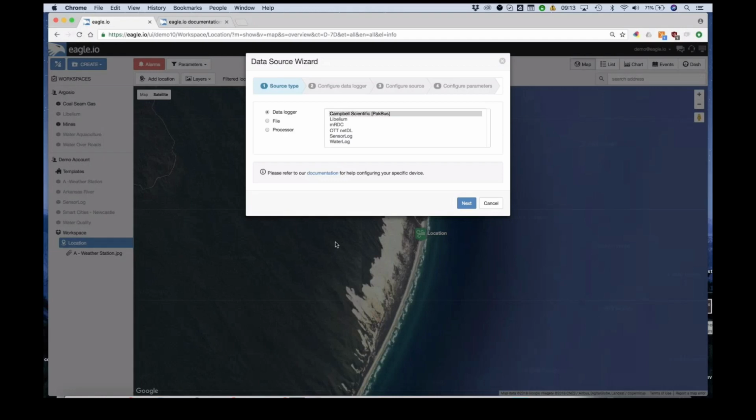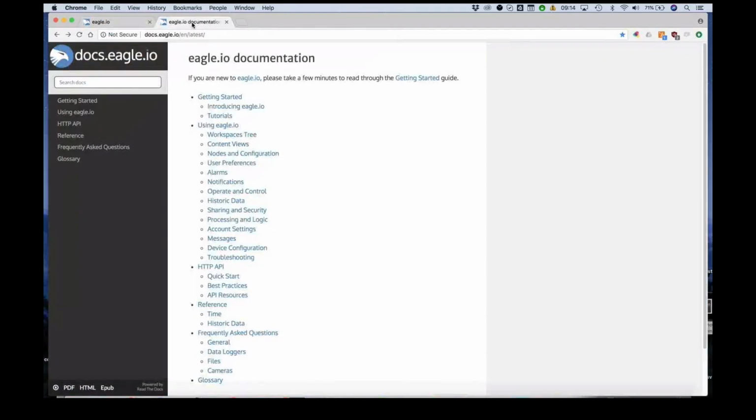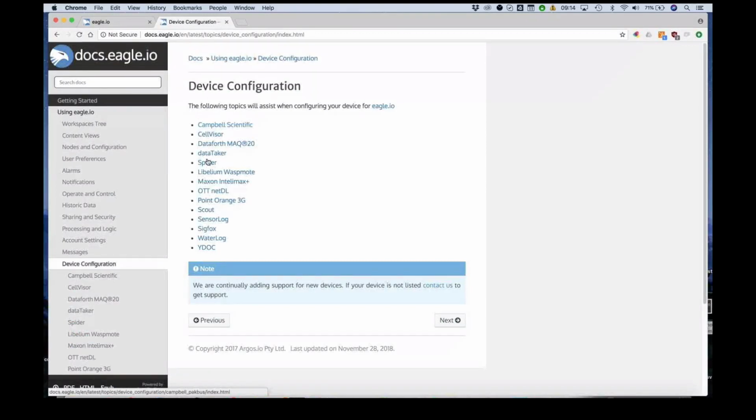Many devices out in the field have the ability to push a file by email or FTP, and it's a very straightforward method of getting data into eagle.io. The second option is we do support a range of industry standard data loggers, and you can see here we've got a list of them, and an extended list also exists in our documentation under device configuration. And for any of these you can read more details about how to configure them to point data to eagle.io.